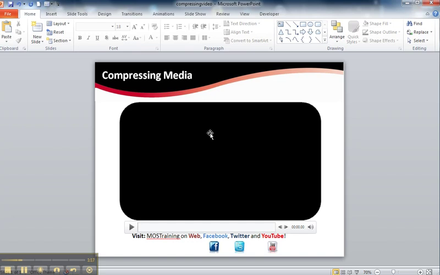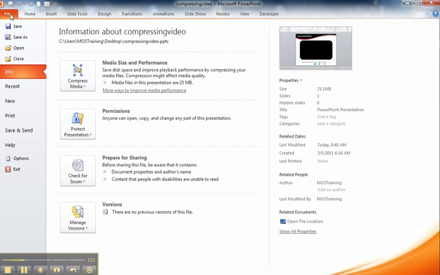Now let's go into compressing the video. You'll click the File tab, which launches the backstage view in PowerPoint 2010. You'll be defaulted to the Info option on the left. Then on the right, you're looking at your options for this file. There'll be a button if you have media in your slides.